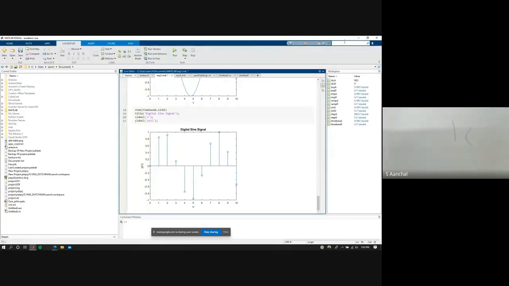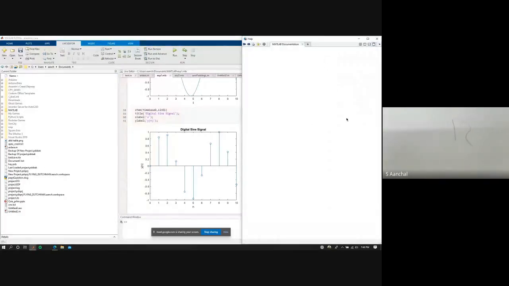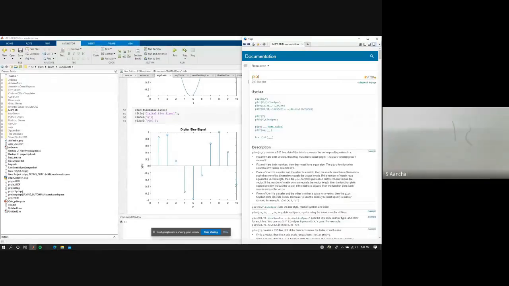So say, for example, plot. How do I plot a wave? I will just type plot. I hope everyone can see this. It will show plot, 2D line plot. As I click it, it will show the documentation for plot, and I can read it and understand it. This is showing the syntax, and with each syntax it is showing the description also. This first description is for the first syntax. The second description is for the second syntax.